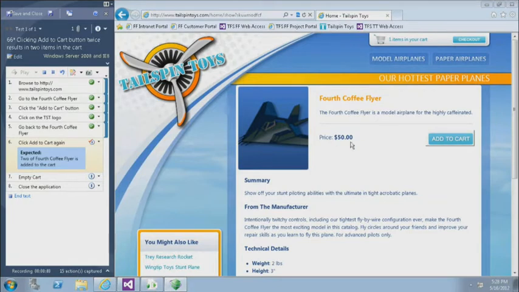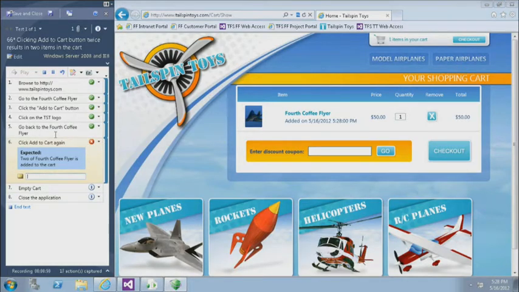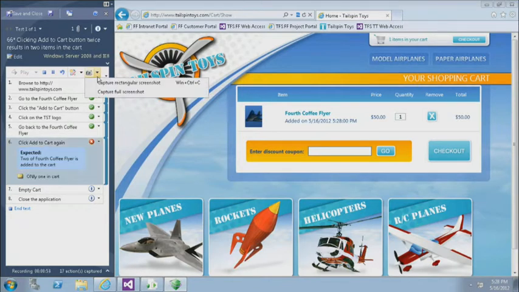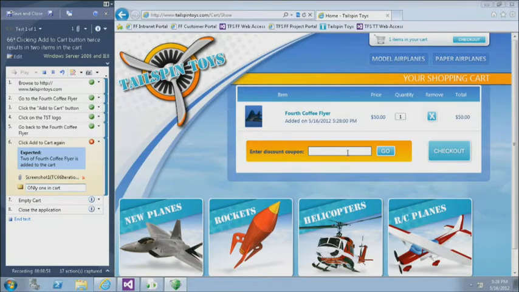Click Add to Cart, and this time we get the expected value of 2 items in the... There's only one. Shame on it. Shame, shame. It's a failed step. Only one in cart. Grab a quick screenshot of that, just so that we have it. And off we go. I'm not going to file a bug because that's part of the whole bug workflow that's coming up later. We have only one item in the cart.